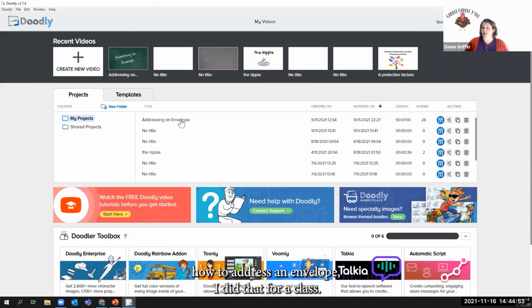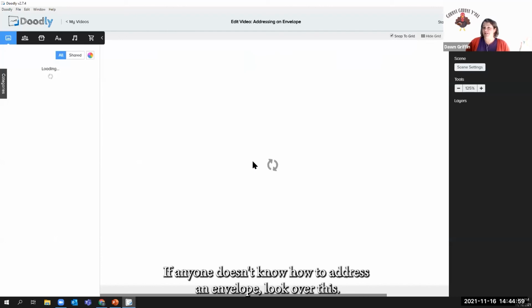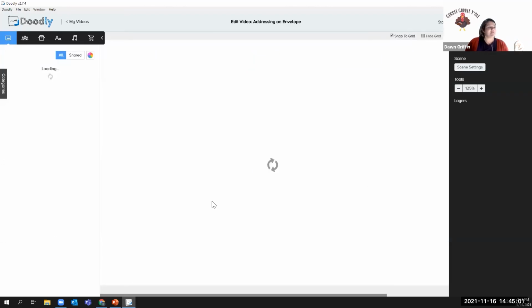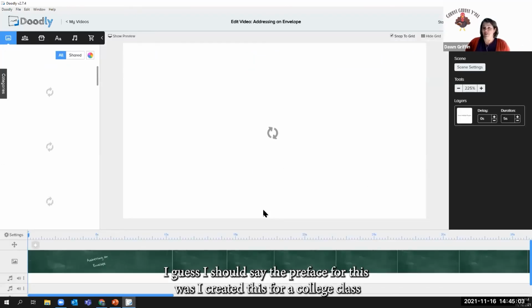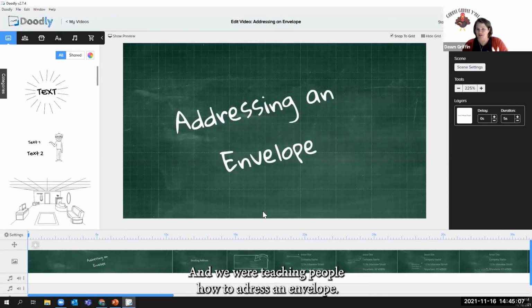If you want to know how to address an envelope, I did that for a class. Here we go, we'll do that one. In case anyone doesn't know how to address an envelope, we'll go over this. I guess I should say the preface for this was I created this for a college class that I'm taking, and we were teaching people how to address an envelope.